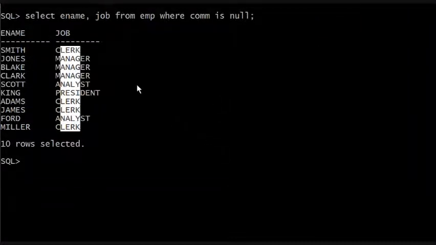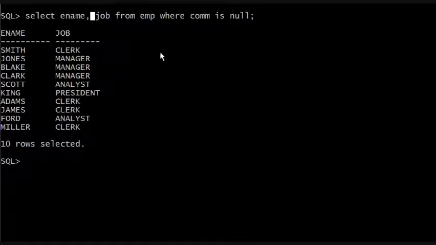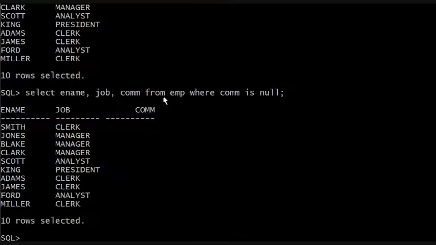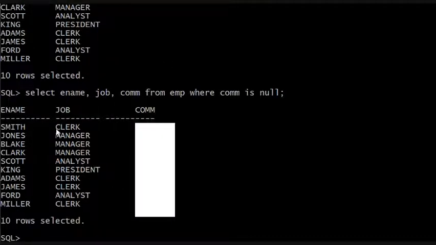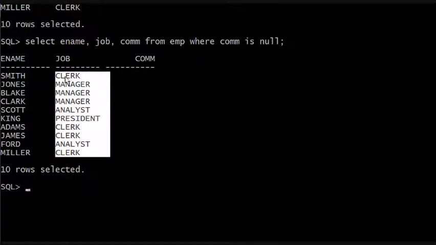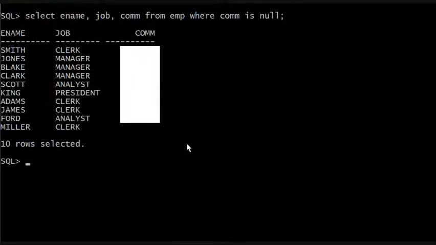So what if I put the commission column in the select statement as well? Select ename, comma, job, commission from EMP where commission is null. No commission for these jobs right here. 10 rows selected. Notice also there's no salesman in here. We're talking about null. All right.